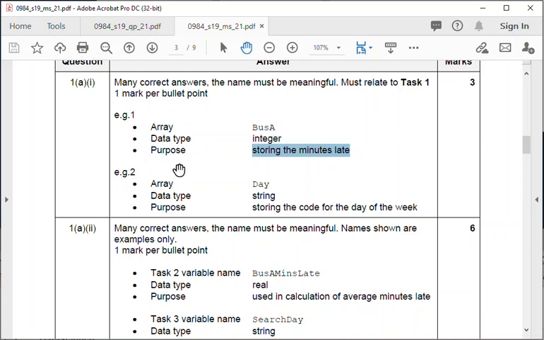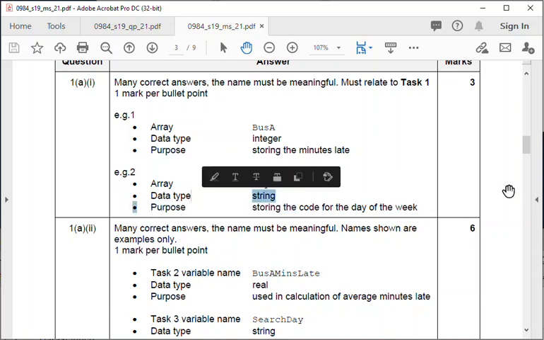So that could have got an award, or this is another one where it's a different array. Remember, yours is going to be a list probably, and you're going to say the data type that's storing, whether it's a string or an integer, and what it's used for. And that's how you get your 3 marks if you get a similar question.